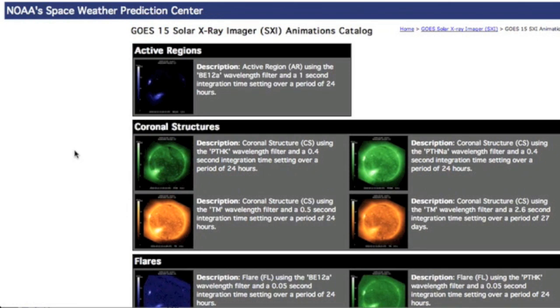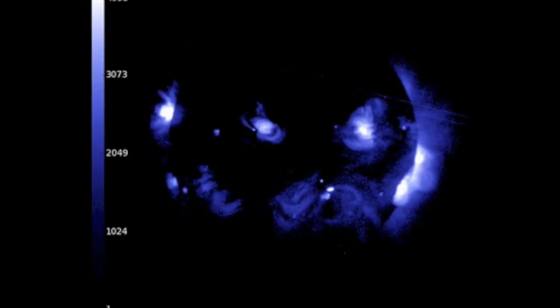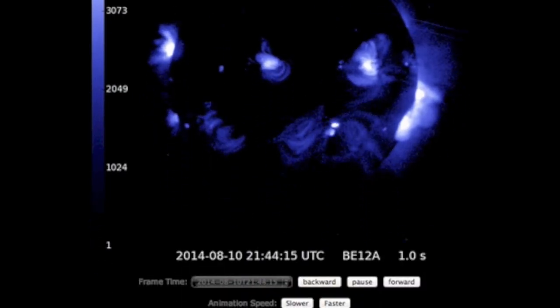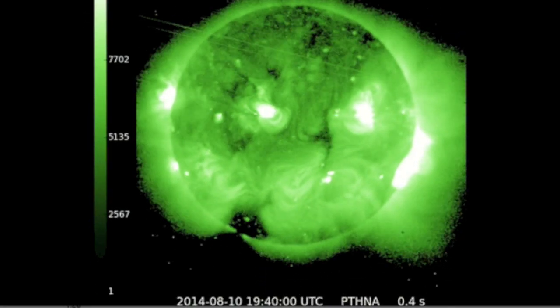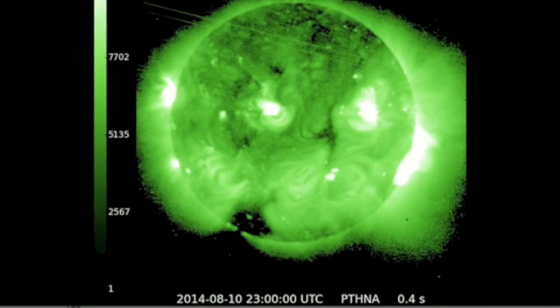We'll start with the GOES SXI, the Solar X-ray Imager, which looks from Earth orbit and shows flares, coronal structures, active regions, and hider flares. Just click whichever view you want to see. A 24-hour movie will pop up, running through the most recent images.